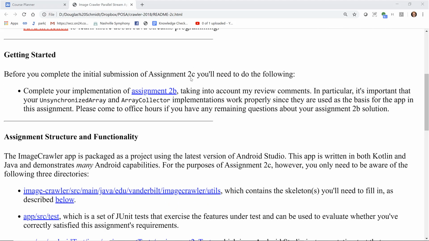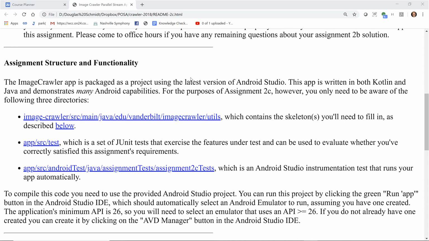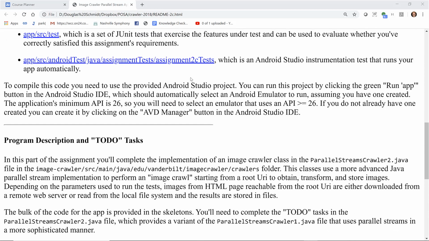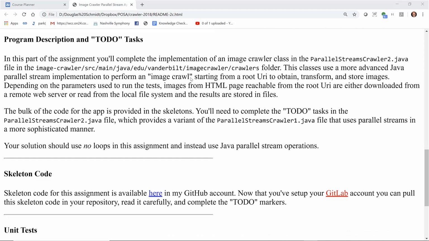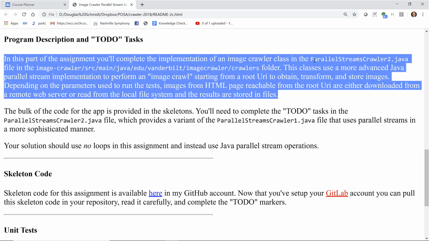Everything else in this walkthrough is the same with respect to the requirements, with one main difference. Instead of implementing the ParallelStreamsCrawler1.java skeleton, which is what you did in the previous implementation for assignment 2B, you'll be implementing the ParallelStreamsCrawler2 Java file. That's a file in the same folder, the image crawler folder, as ParallelStreamsCrawler1.java, and of course SequentialStreams.java that you did for assignment 2A.